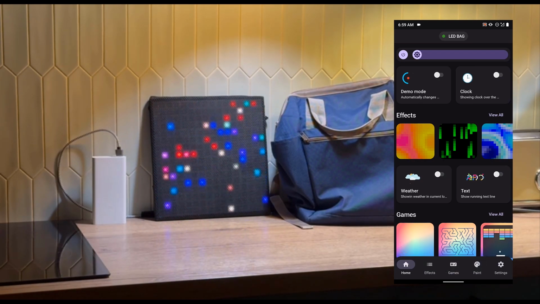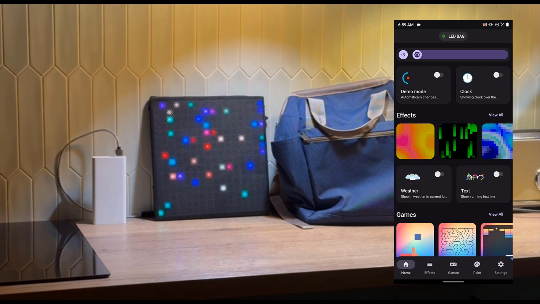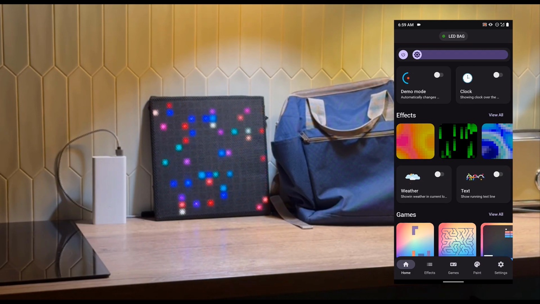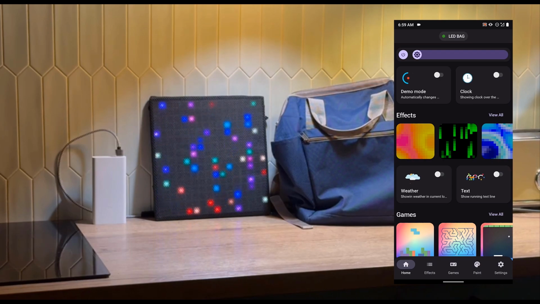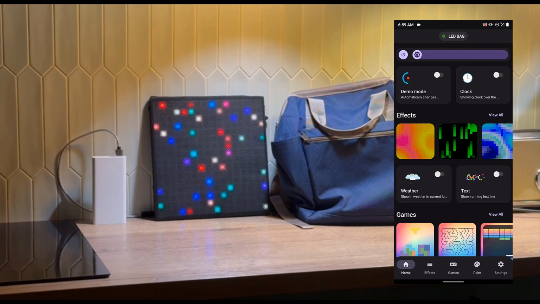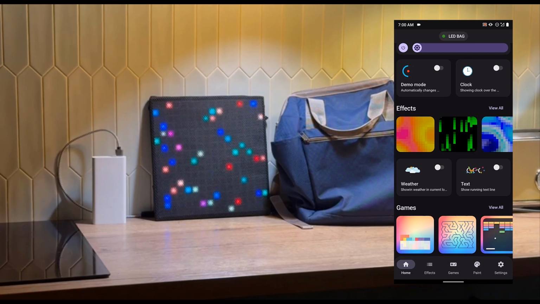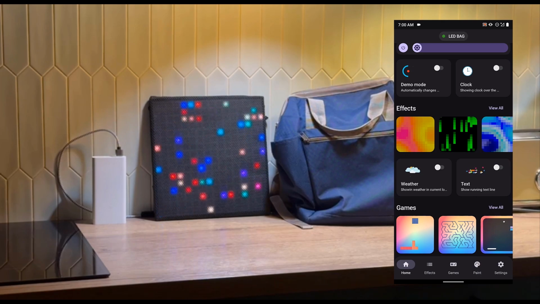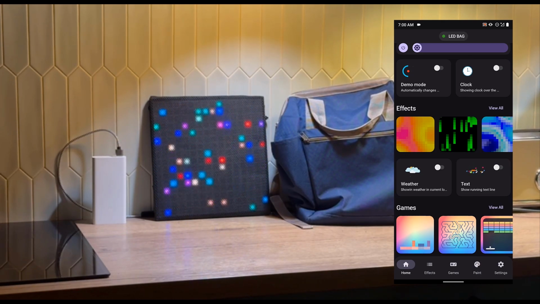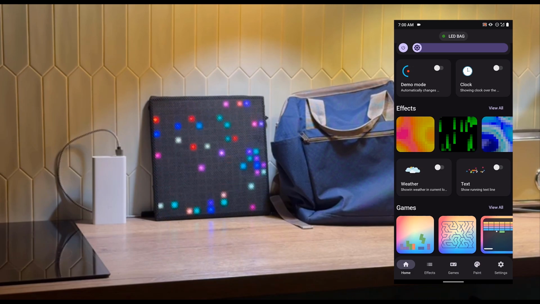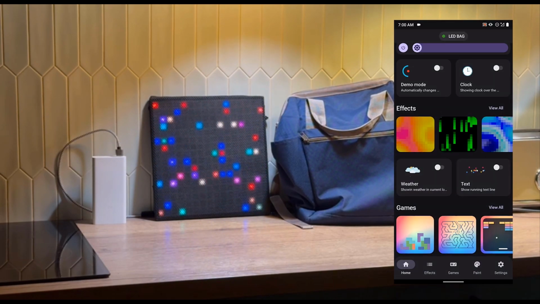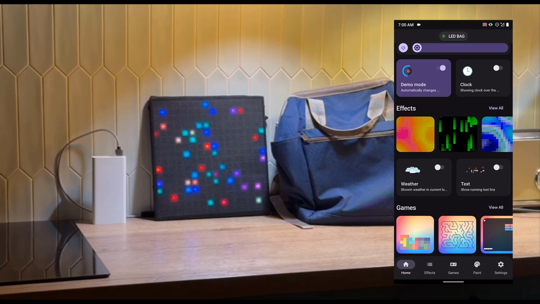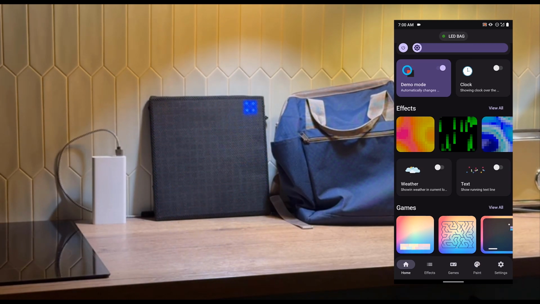On the main screen we have a dashboard from which you can quickly turn on various modes such as enabling the demo mode, displaying the clock on top of the panel, weather display, running a text line, and in addition you can launch your favorite effects or launch the panel in game mode. Let's turn on the demo mode. Now the panel displays effects in an arbitrary way at a fixed time interval.